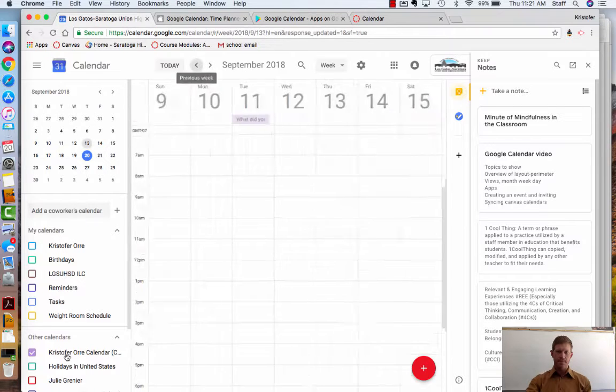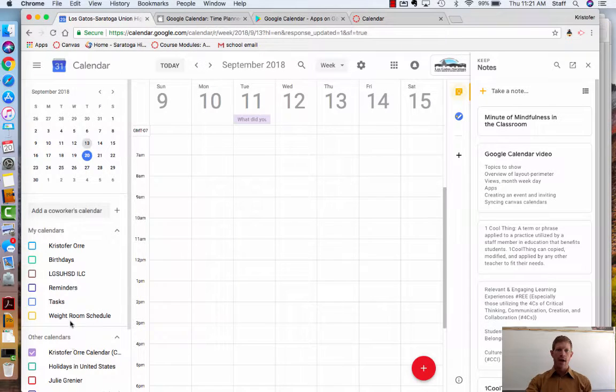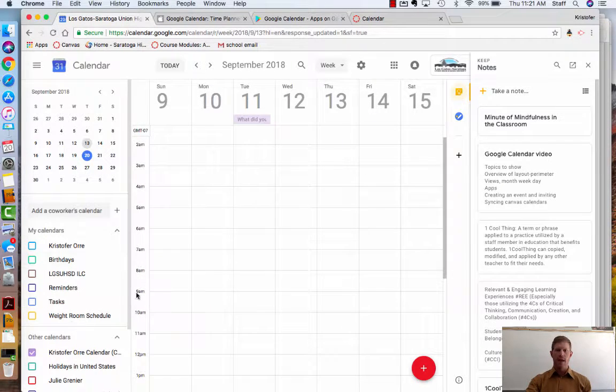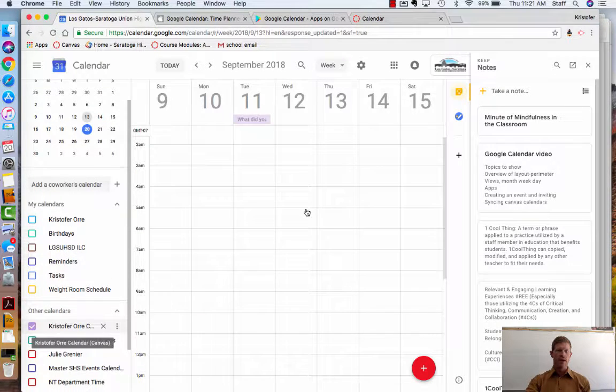now I can see, and again, I don't have any entries, but now I have that Canvas calendar right here on my calendar. So you can add multiple people's calendars or even your own calendar. Now you could see potentially any assignments that you've created in Canvas showing up in your Google Calendar.